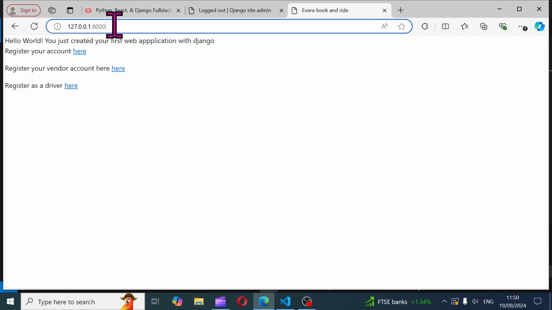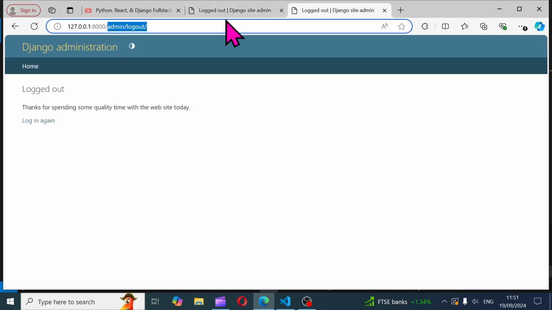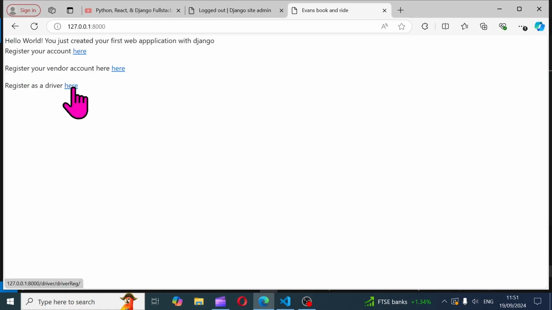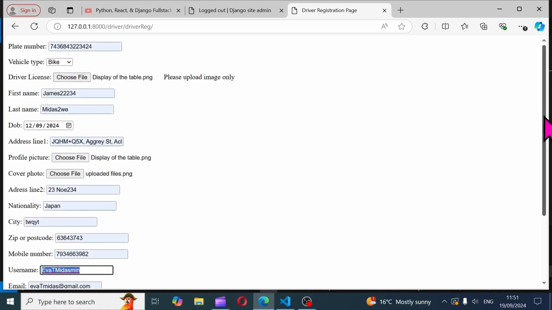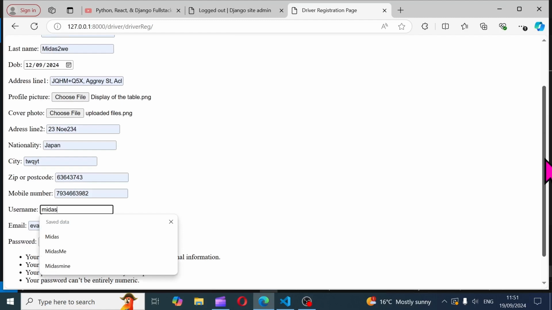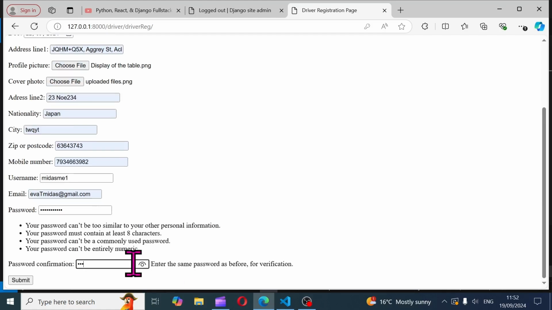So I'll need to go back to my admin panel and then make sure I am logged out. See, look at the message, you are already logged in, so I'll have to log out, and then I'll go back in here and refresh my page and then click on register as a driver. Then I'm gonna fill my form all over again. I'll choose a username and then choose a password and repeat my password. So then I'm gonna click on submit.